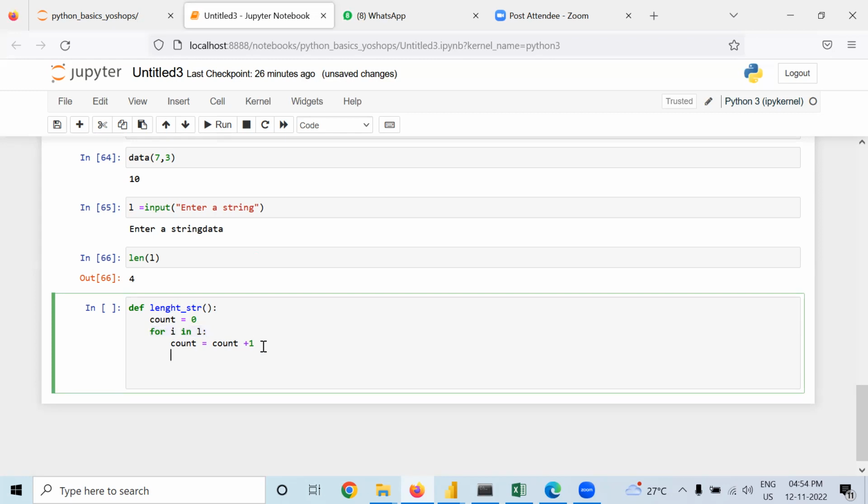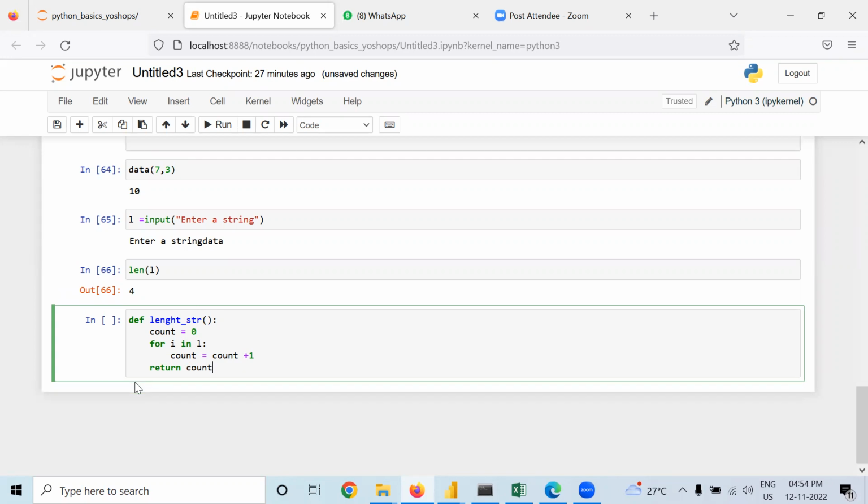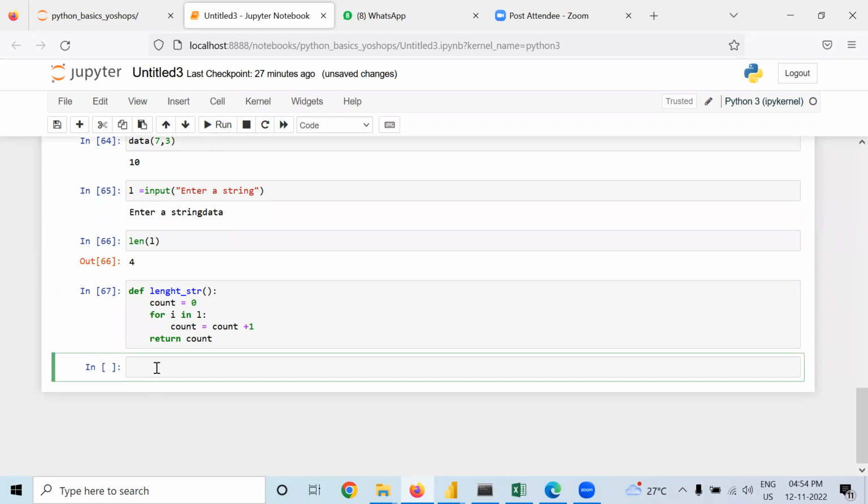Now what I'm going to do is return. Ma'am, you have given the condition, right? Count is equal to count plus 1. Each element is taken over here and counted one by one. Let me finish it, you are asking everything in between. So this is only the function.